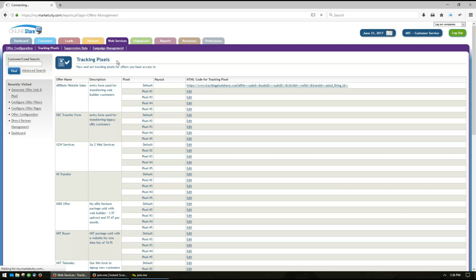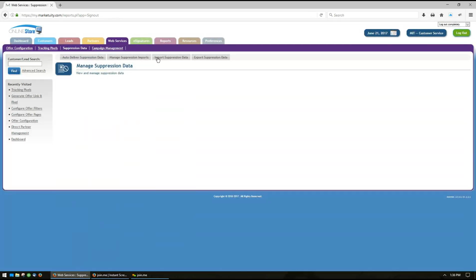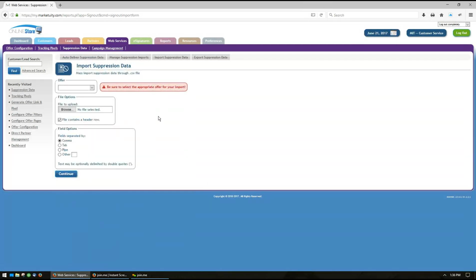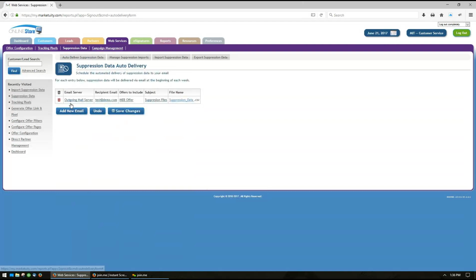The system also manages, we talked about suppression data. You can import suppression data from a previous list. You can export suppression data. You can auto-deliver suppression data. Say you're working with 4 or 5 mailers and you want to have them receive a weekly update of the suppression file. Simply add a new email here and set up their email address and the subject line and so on.